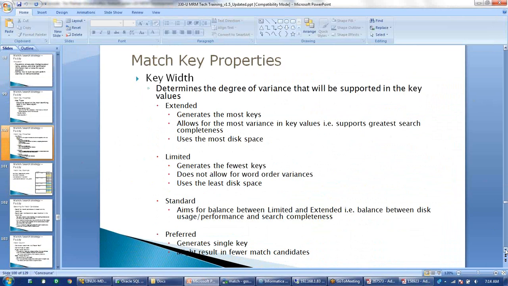So we'll see that scenario. First, we'll just discuss what the key widths are which are available. There are four options: extended, limited, standard, and preferred. By default, it is standard. Key width standard generates a limited number of tokens which should be sufficient for matching the data.